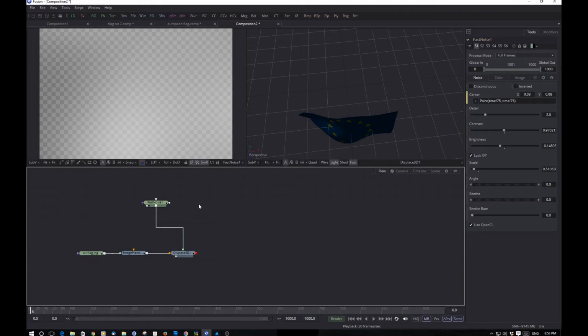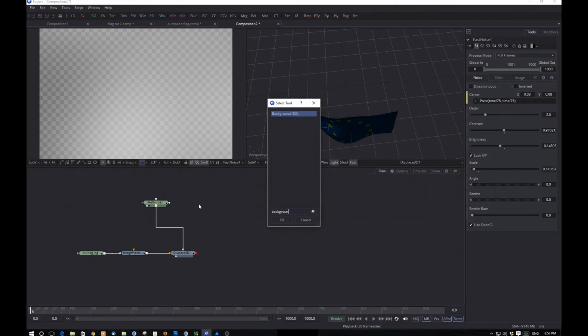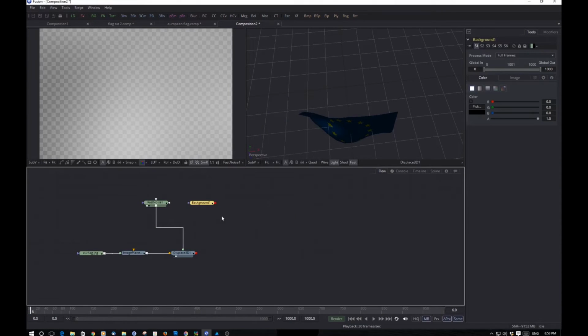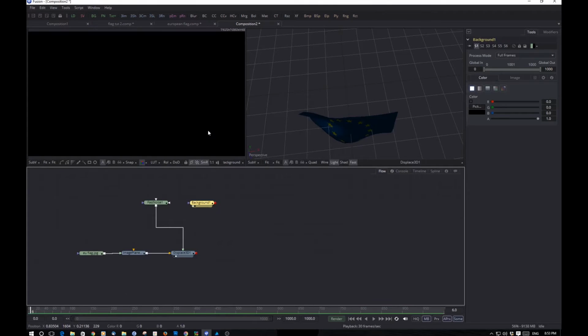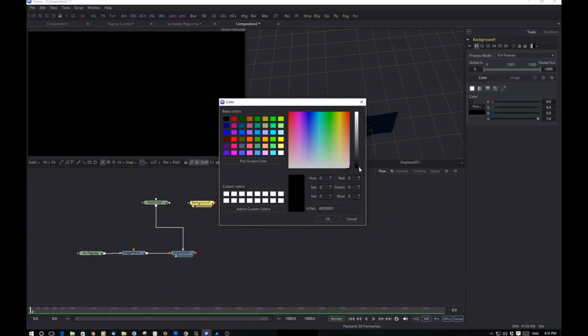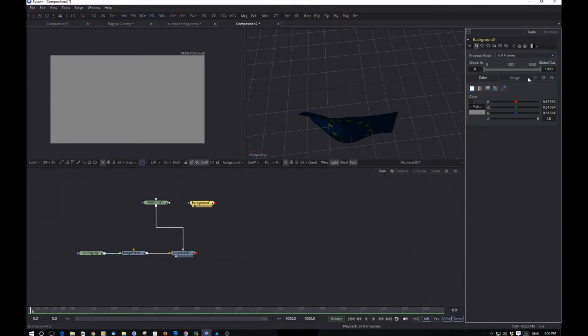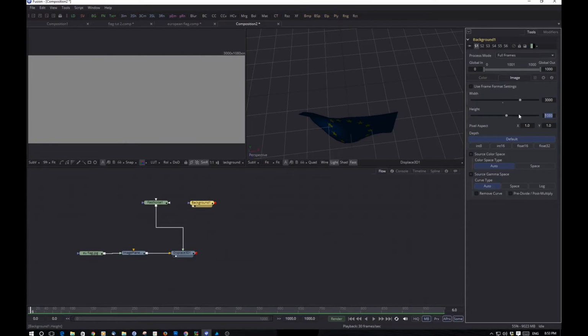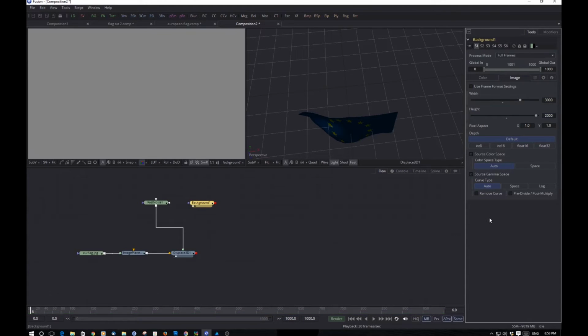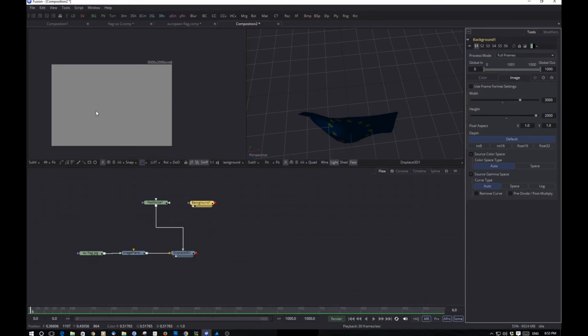So let's start doing this. Let's start adding a background node right here. It's black right now, and I said I want it to be sort of gray, so we can just tweak it, and let's have a gray one. Then before we do anything else, as with the other things, I want the aspect ratio to reflect the aspect ratio of the flag. So I make it 3000 by 2000. There we go.